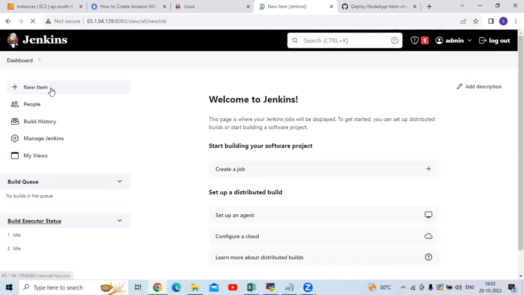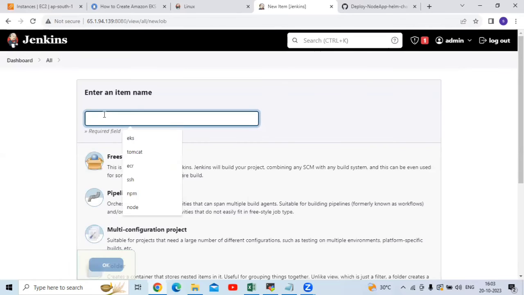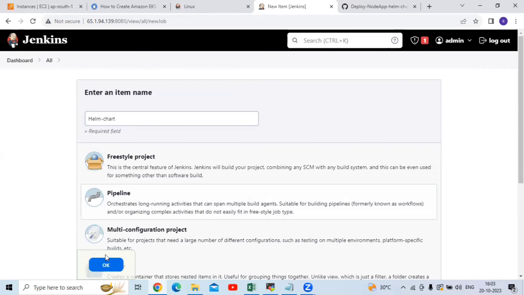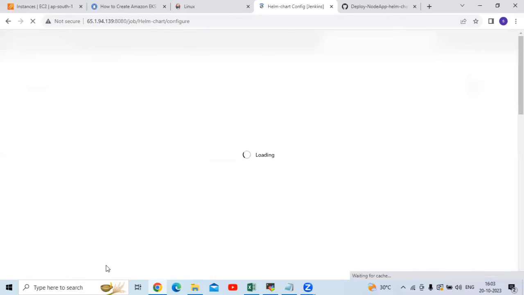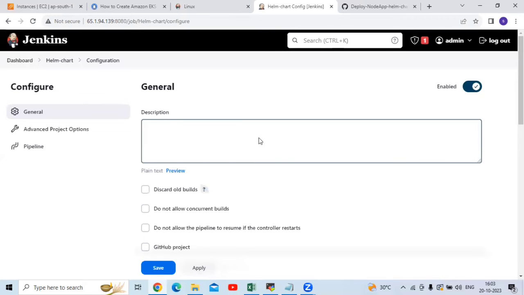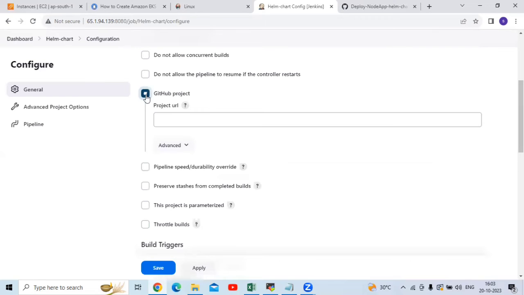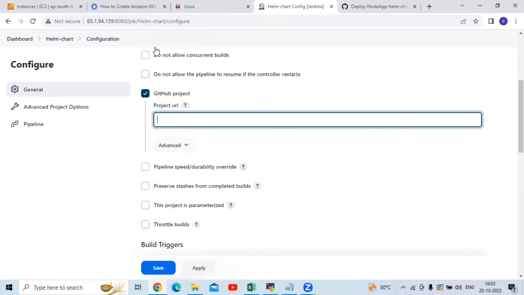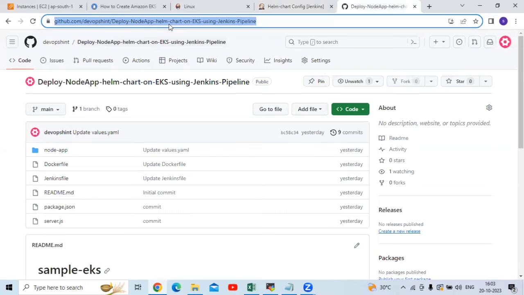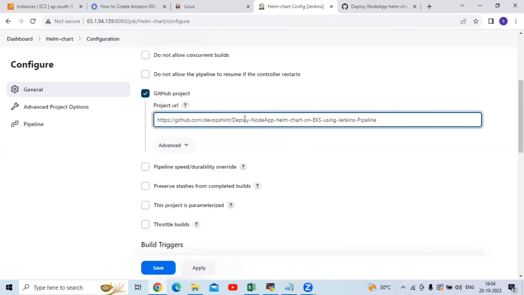Click on new item and enter your name. My name will be Helm Chart. Then select pipeline and click on OK. After that, check GitHub project and enter the project URL. Here we need to enter our GitHub project URL. Our URL is here, so I'm going to copy it and paste it here.